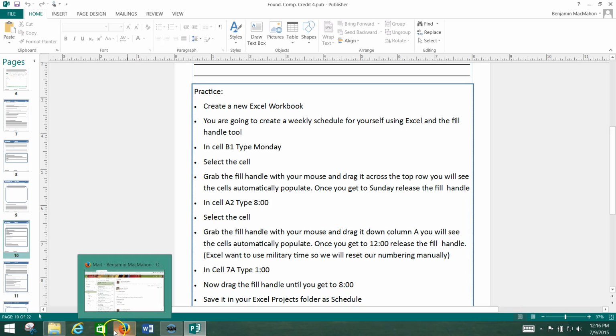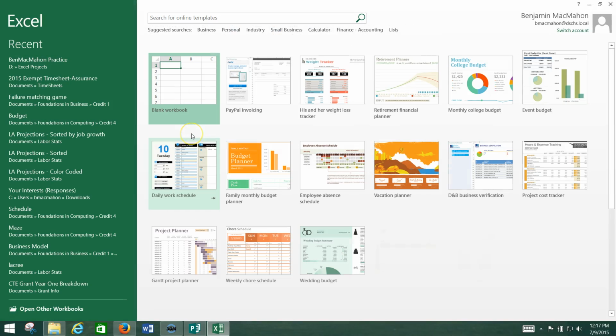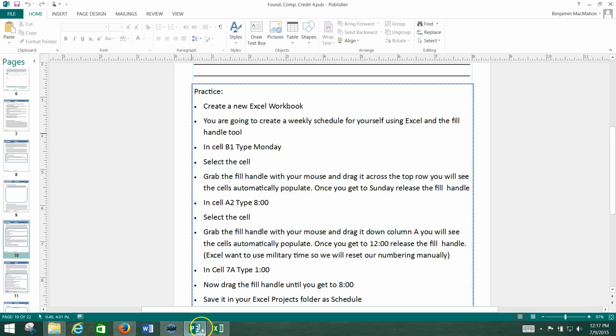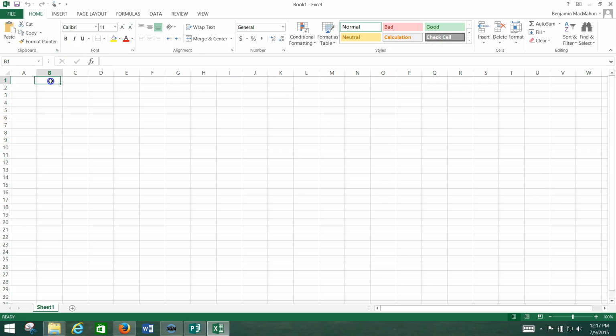All right. So we're going to open up Excel once again. Boom. All right, there's Excel. We're going to open our blank workbook. And what's our next set of instructions? I'm going to move these over here so I can read them and work at the same time. I don't have to be switching back and forth. In cell B1, type Monday. Okay, I can do that. There's B1. I'm going to type Monday.